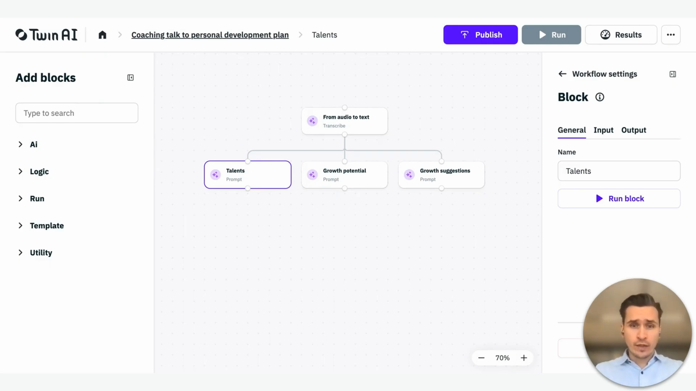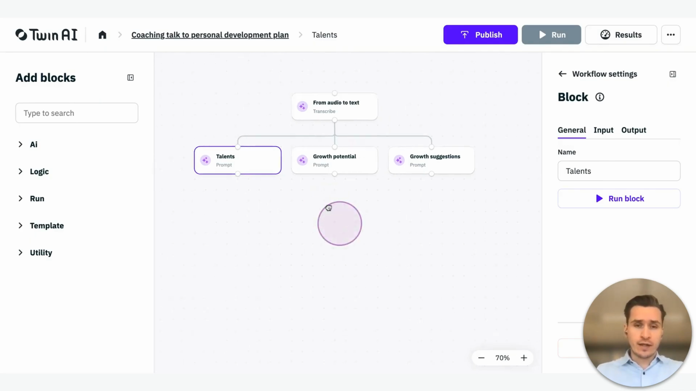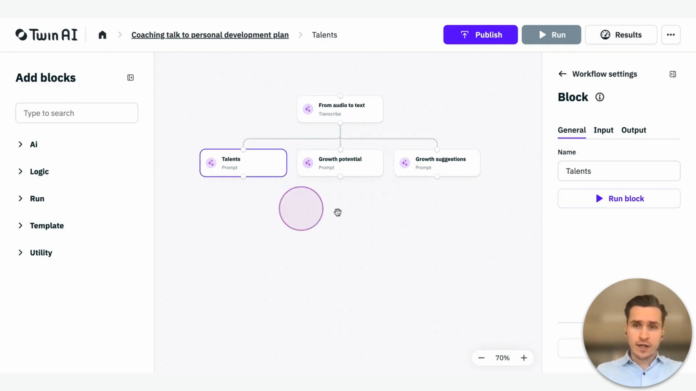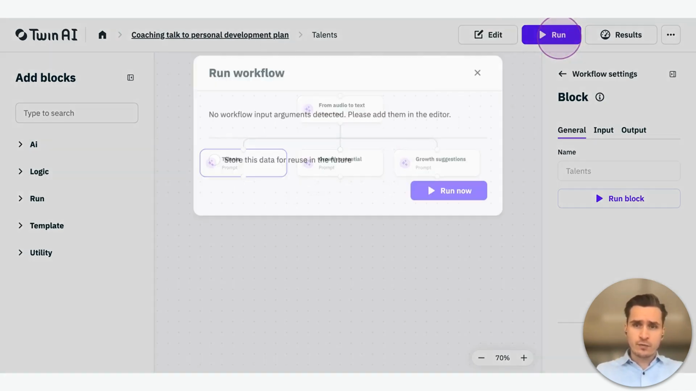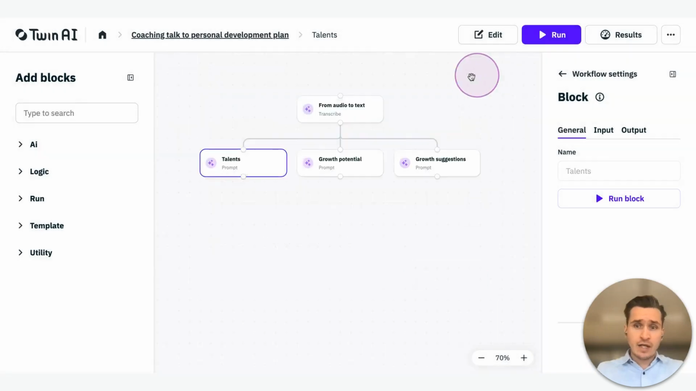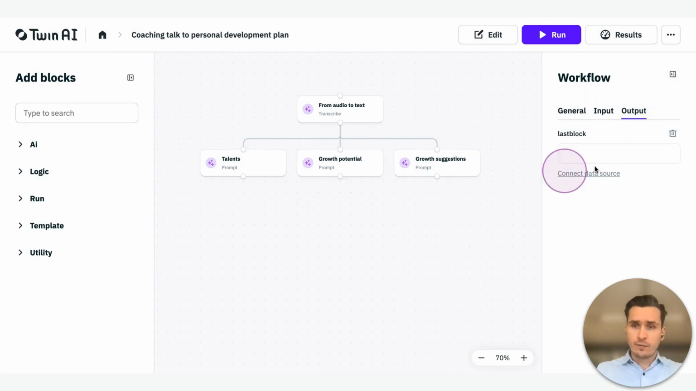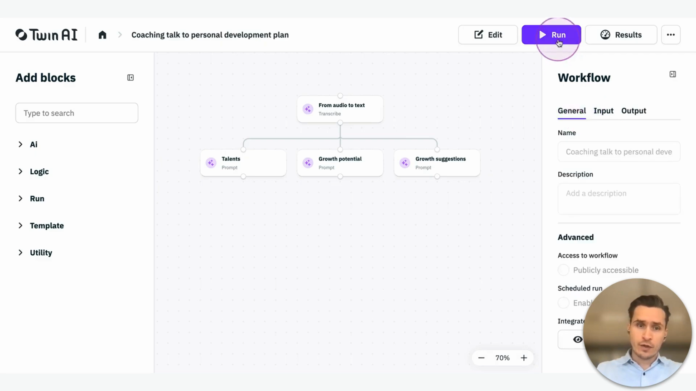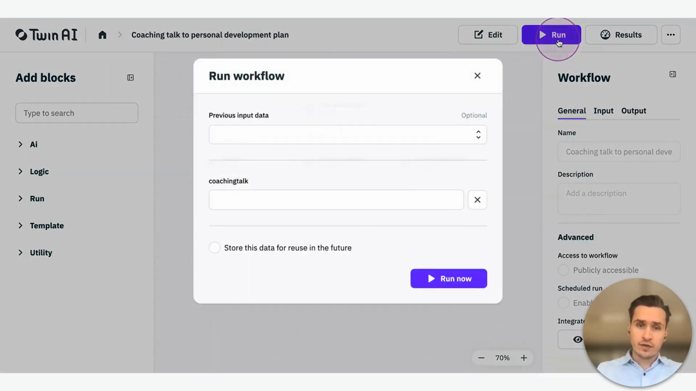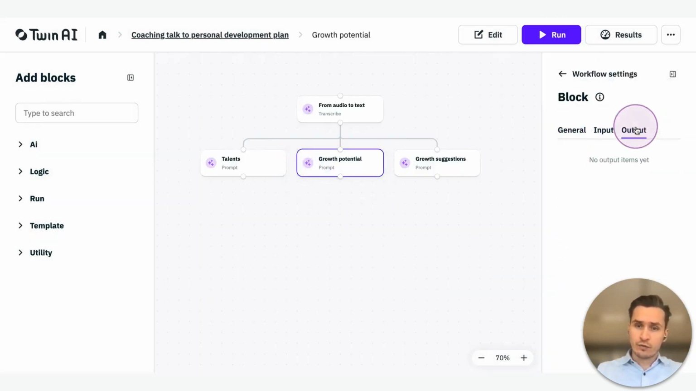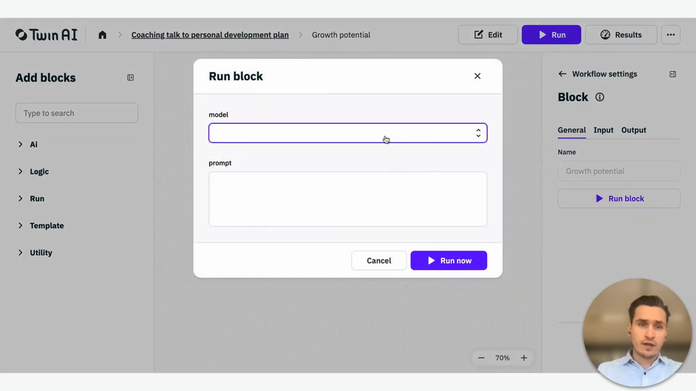Now we are going to get all the prompt blocks together. Like I said, publish and run it a few times in between just to make sure that your output is still correct. The output of the workflow obviously is still the last block, so it's not available yet. If I click on run, I won't see any results, but we do see the output over here. So I can click on run block just to test this block.